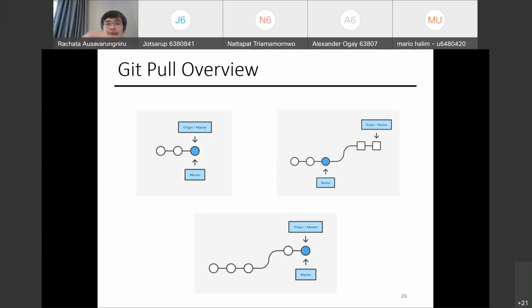And here's the overview, right? Let's say that the local location you are at is right here, and someone makes changes and commits to the server. And now the updated location is this. When you call git pull, basically you move from here to here, as you can see right here, right?